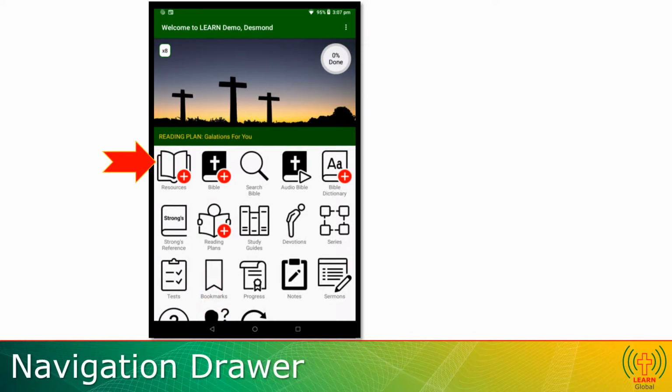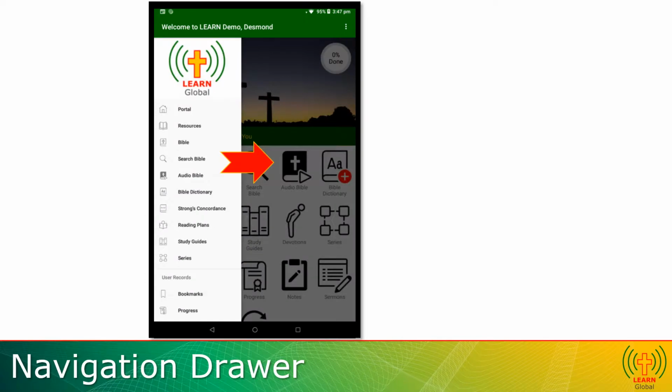Alternatively, you can use the navigation drawer. Slowly swipe from the left edge of the screen to the right. The navigation drawer will slide out. It displays all the main screens within the app.